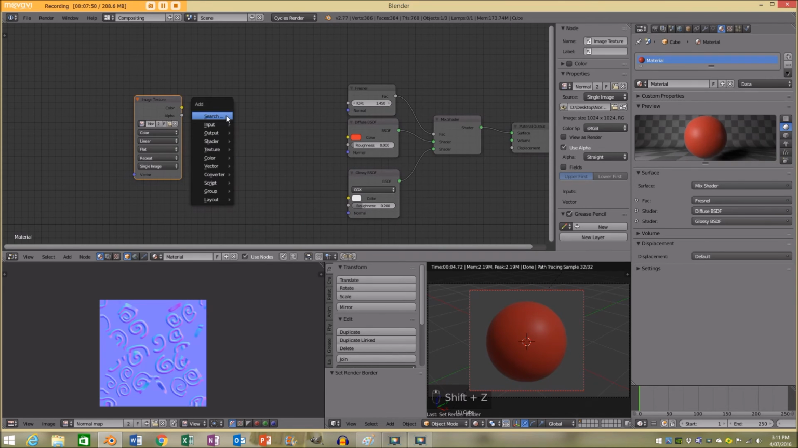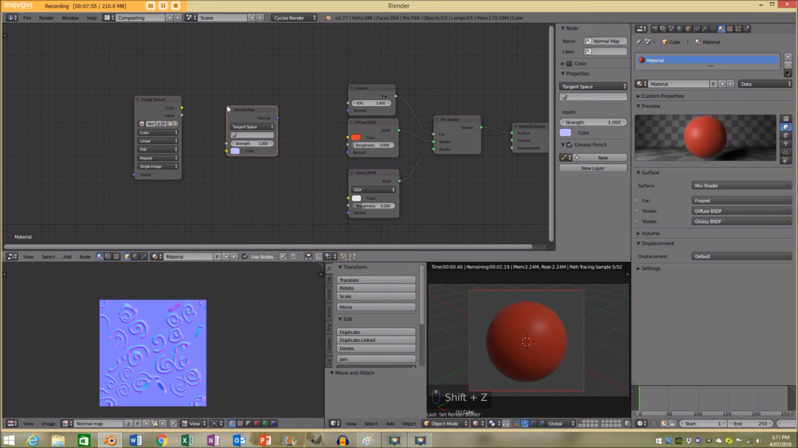So I'm going to go ahead and search, and we're going to add a normal map, and we're going to take the color from the image and plug it into color, and take the normals and plug them into normal, and diffuse, and a normal on the glossy.